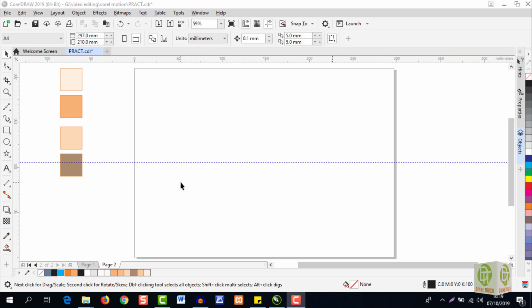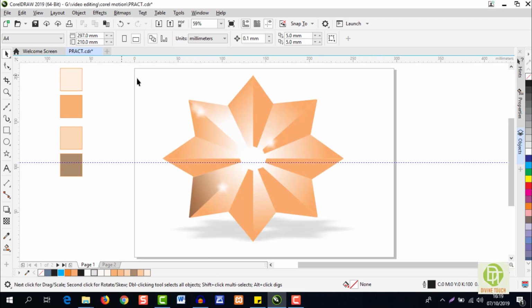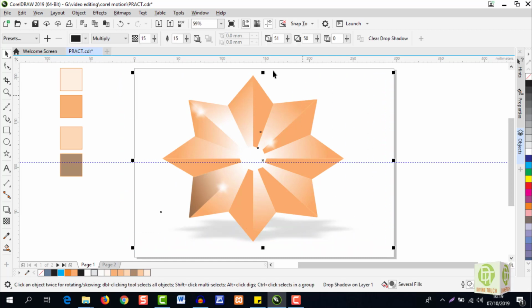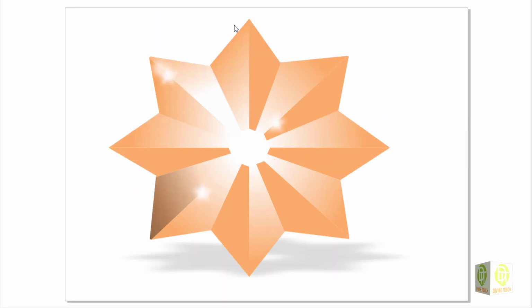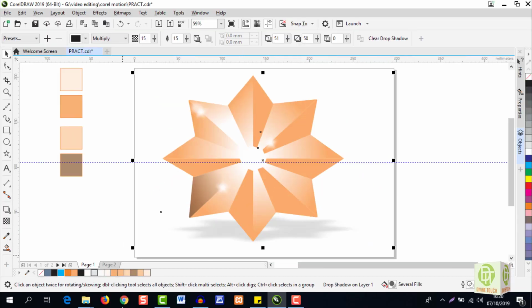Today I'm going to show you how we can achieve this design, and in this case we are going to revisit most of the tools that we have gone through in the past weeks, starting from the pick tool to the pen tool, paper tool, and the rest. Welcome and enjoy. These are the colors that we'll be using.